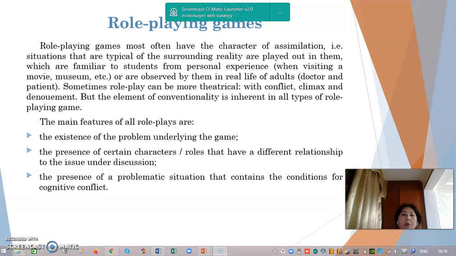The main feature of all role-plays are the existence of the problem underlying the game, the presence of certain characters, roles that have different relationship to the issue under discussion, the presence of a problematic situation that contains the conditions for cognitive conflict.